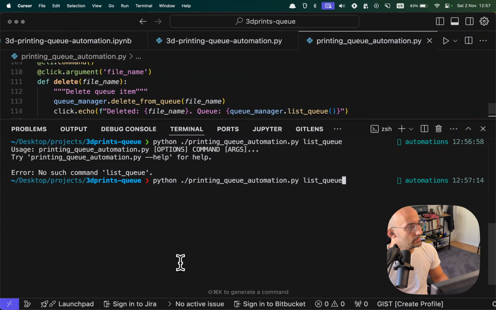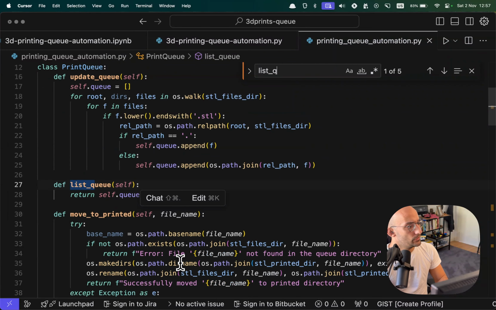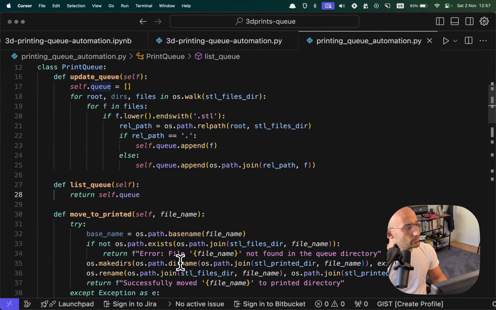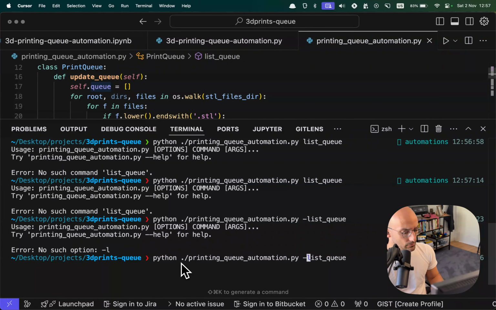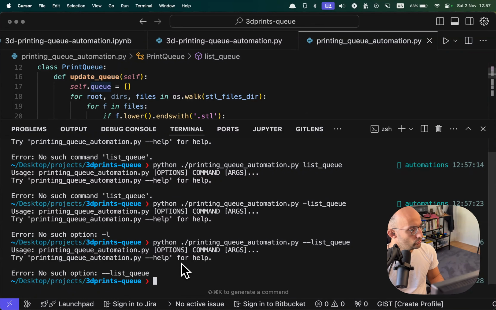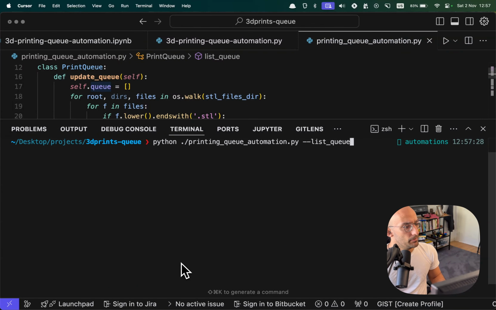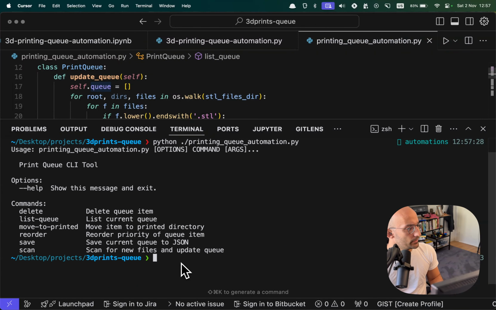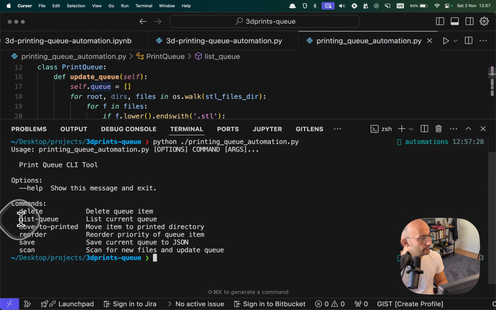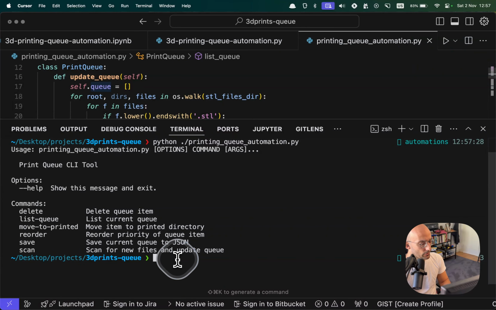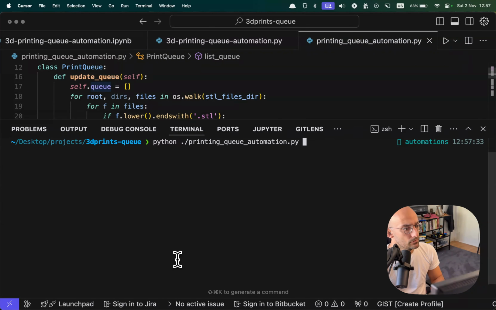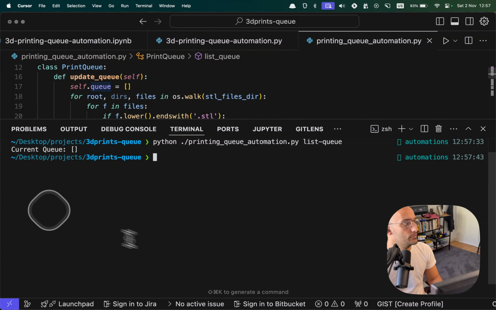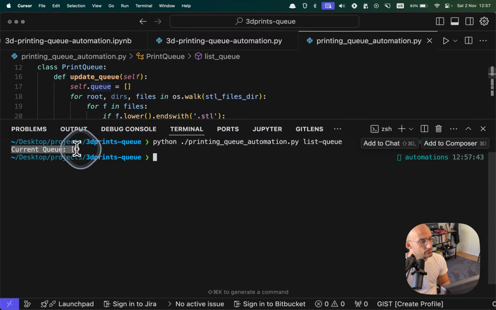And I need some options. Where are the options for list queue? There are no options, so it should have just run beautifully. No such command. What am I doing? Okay, that's annoying. Maybe I got the thing wrong. Okay. There you go, folks. So current queue, nothing.